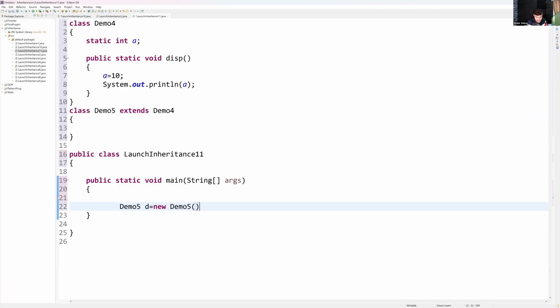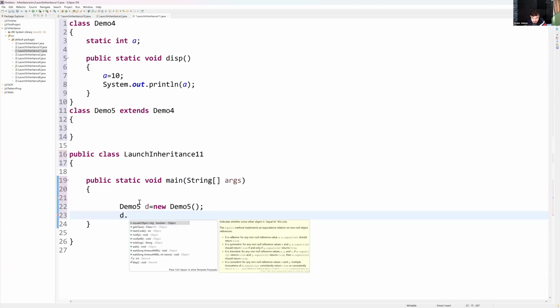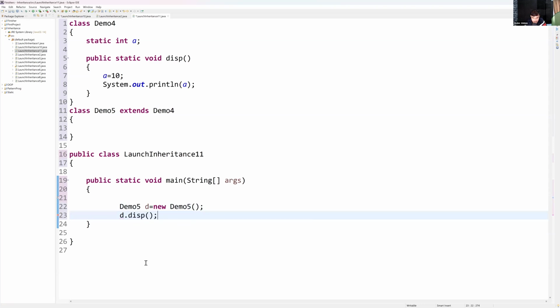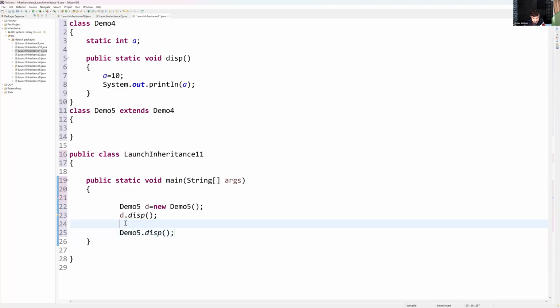Am I creating the instance of child class or parent class, guys? Child class. Great. D dot display method I am able to call, or else demo 5 dot display method I'm able to call, because a static method can be invoked directly with the class name also, guys. Both ways I'm calling. 2 times it will get called. That's fine. Guys, did I write any display method in demo 5?